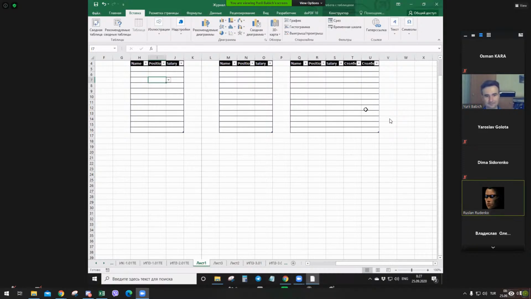So, the first is drop-down menu. Then diagram. The second, diagram. The third is pivot table. Yeah. And the last one is printing area size. Printing area, yes? Yeah, yeah. Okay, thank you.